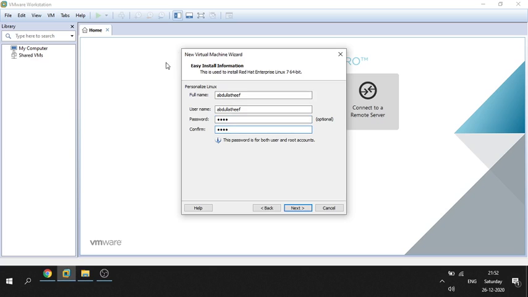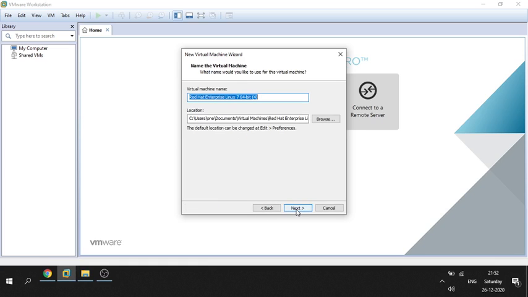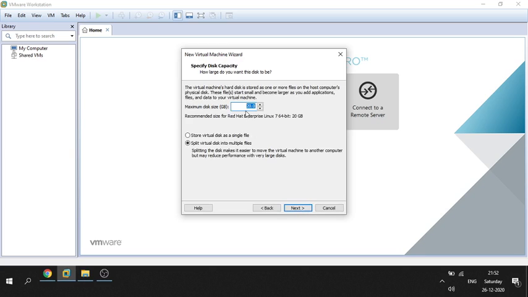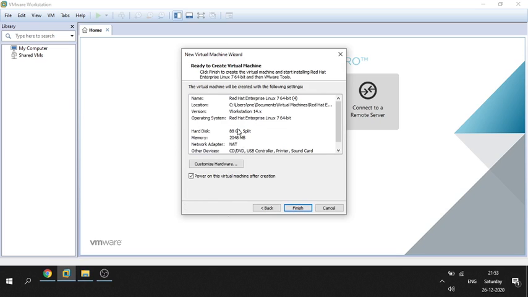As it shows, it is gonna use this password for both the Abdulatif user account and for the root account. I'm fine with that. Click on next, and here we specify the disk for the operating system. By default it's showing as 20 GB. Anyway, let me make it 88 GB, and the rest I'm going with the default options.